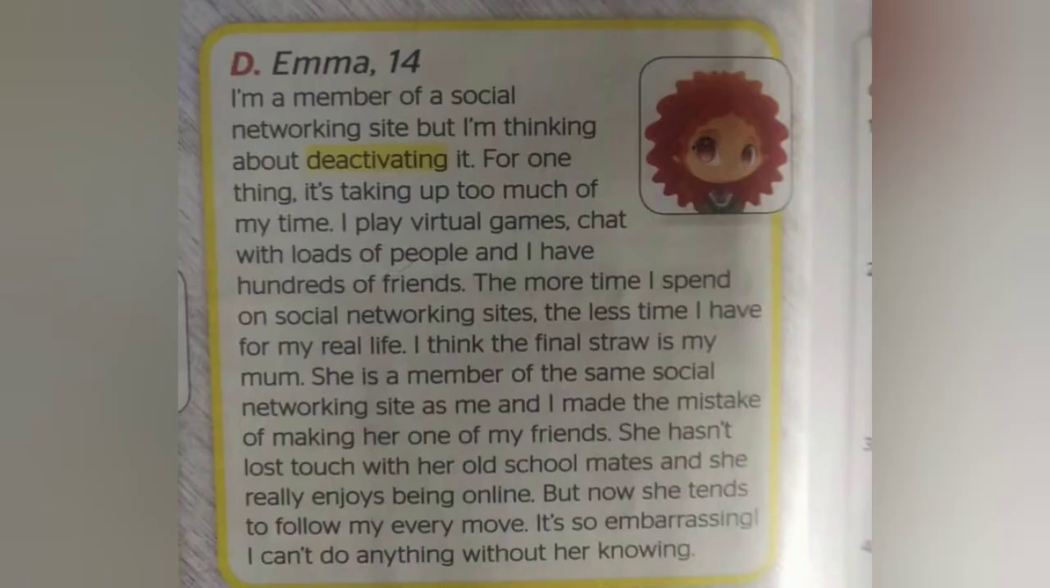And the last opinion from Emma, 14 years old. Pendapat terakhir dari Emma, 14 tahun. I'm a member of a social networking site, but I am thinking about deactivating it.